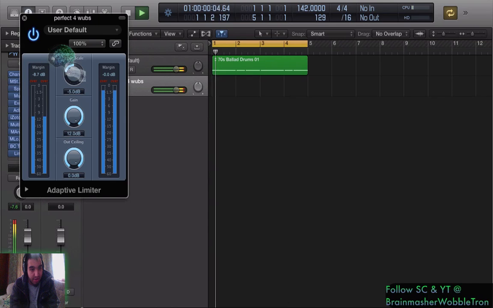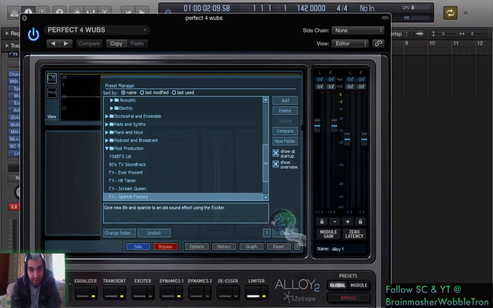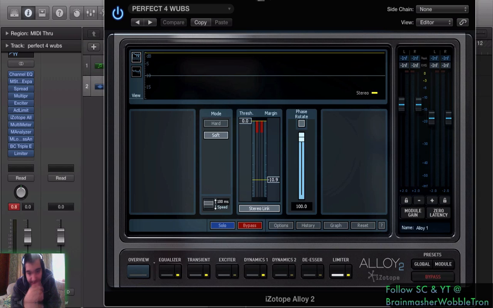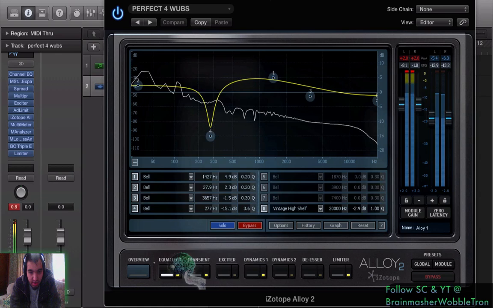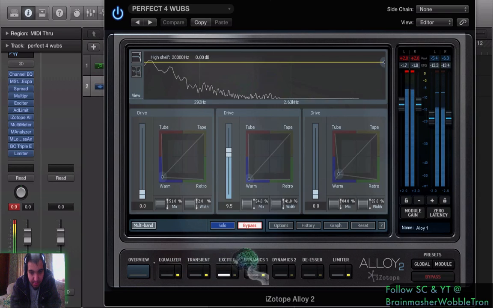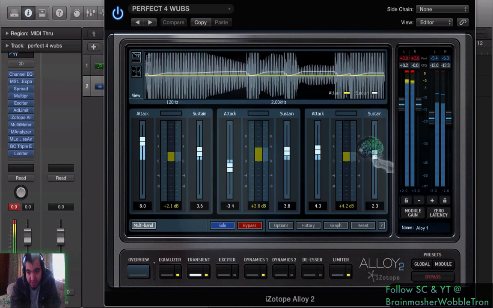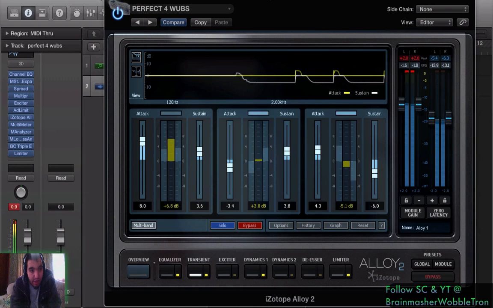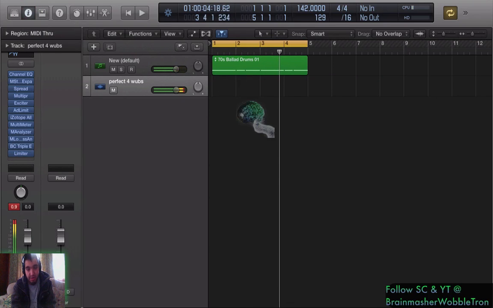And I have an adaptive limiter, which I don't actually know what this does, by the way. But I read in a study, or not really a study, but I read somewhere that it works. And for my main mastering, I use Ozone... Alloy 2 by iZotope. And I have good transients, and I make use of my limiter, which is pretty over the top.